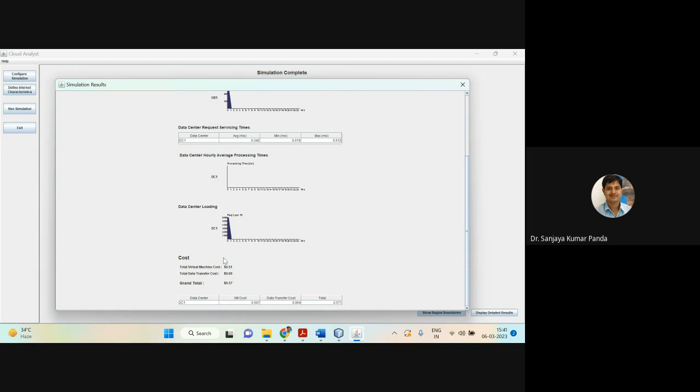So total cost is nothing but total virtual machine cost plus total data transfer cost. And if you calculate the total, you are getting here $0.57. So you have estimated that if this particular user base is going to submit from this region, to be executed in a data center present in another region, the tentative cost is this much. Right? That is the overall part of this simulation result.